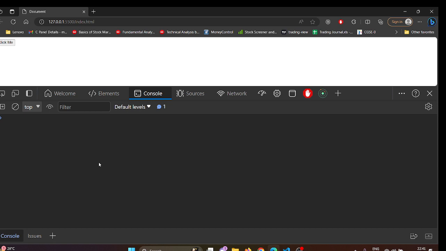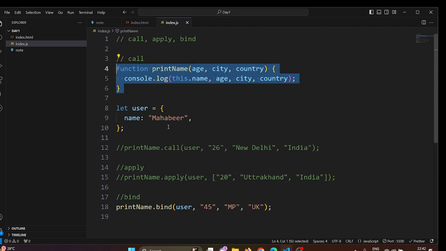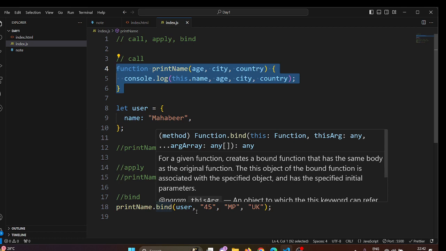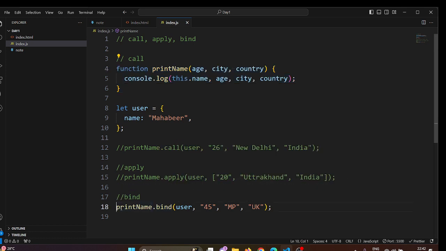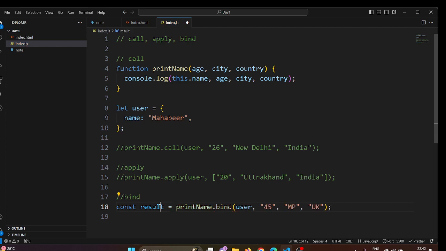No, it will not print anything. Why? Because whenever we use the dot call and dot apply methods, they instantly invoke the function. Whatever function we are calling, it will instantly invoke it. But with bind, it will not invoke the function instantly. Instead, it will return a function.